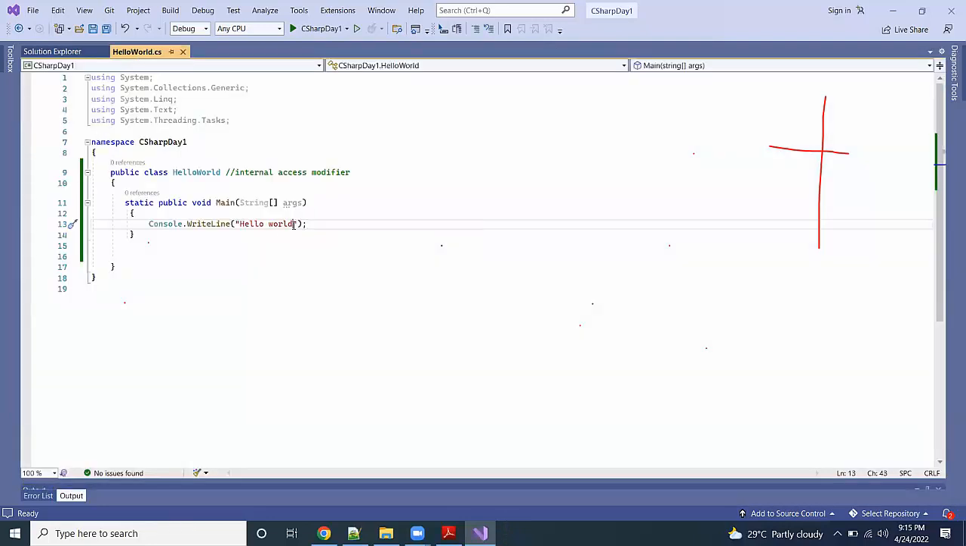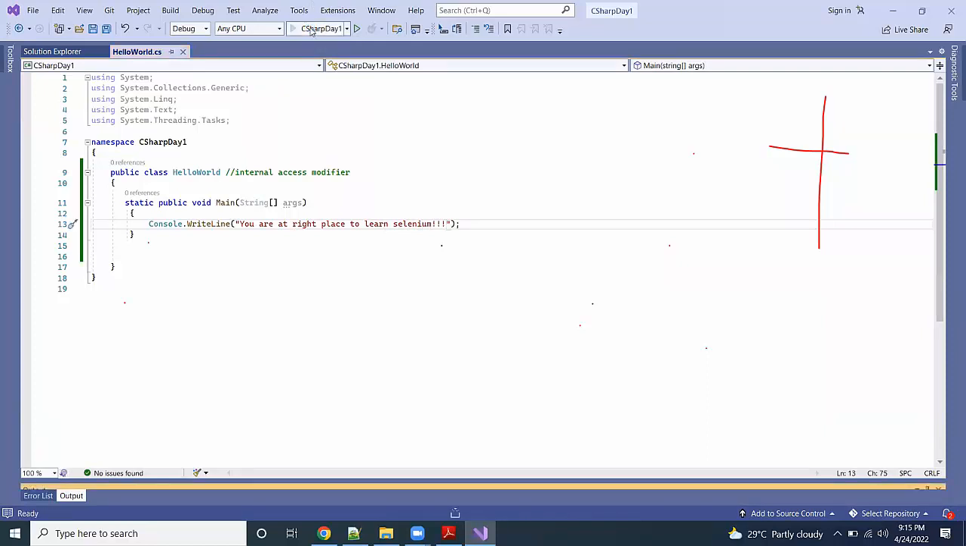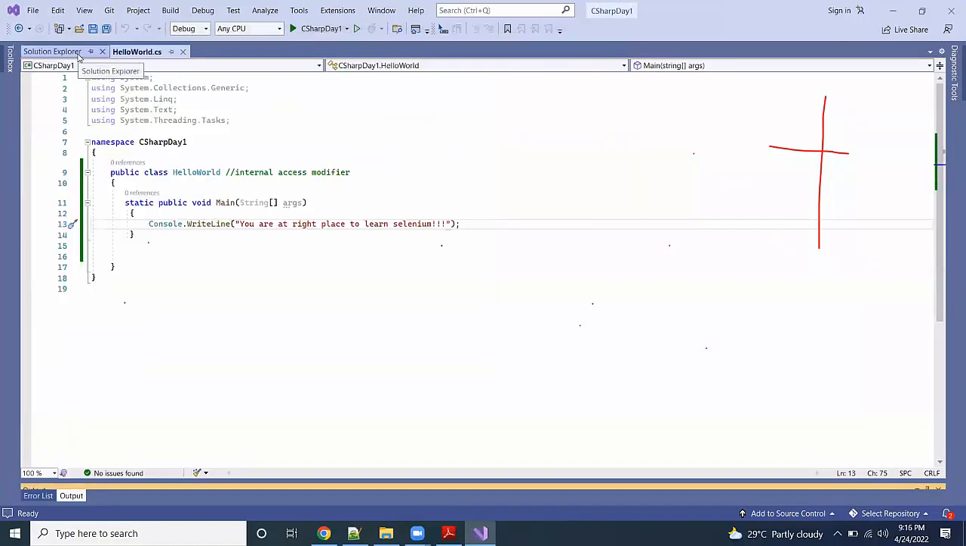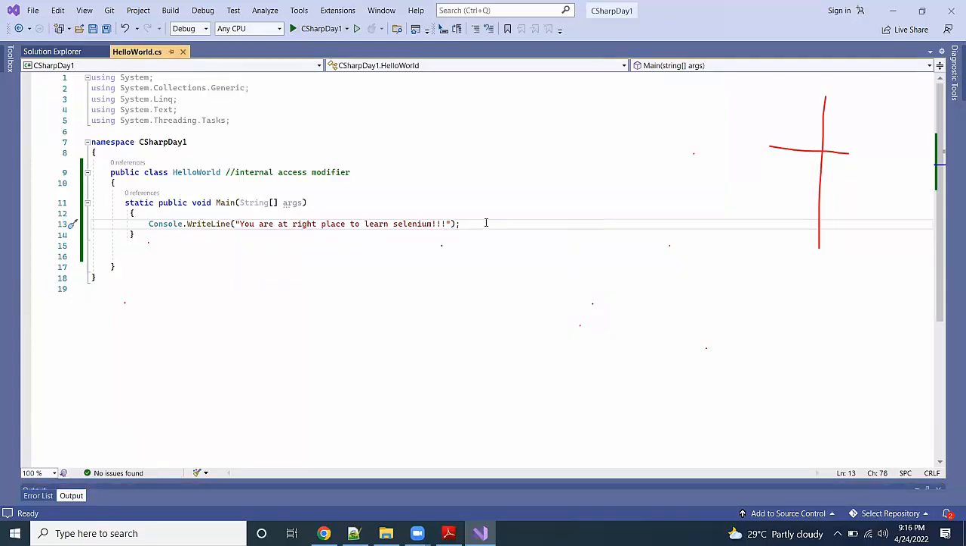If I change my message, I'll say, you are learning Selenium. Okay, and I will run it again. You can see this time it did not take that much time and this message is printed. Fine. This is how you can begin with your installation of Visual Studio, creating your first file, your first class, your main function, and so on. Any question till now?